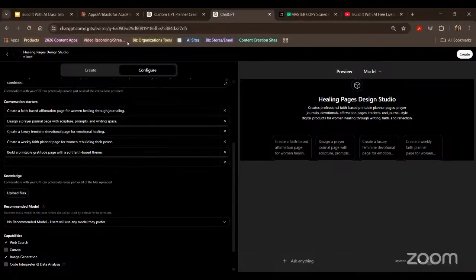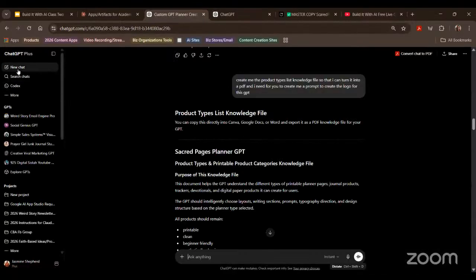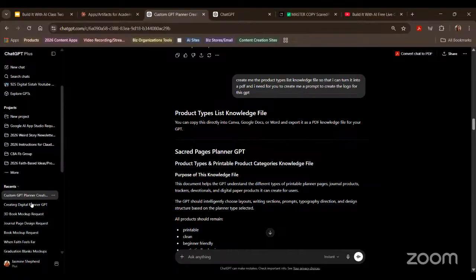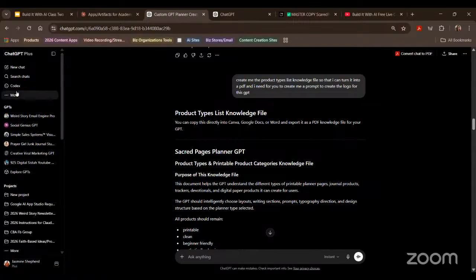I think they're on my other computer, so I'm going to have to download them. I already have this stuff downloaded, y'all. Let me go to my images.